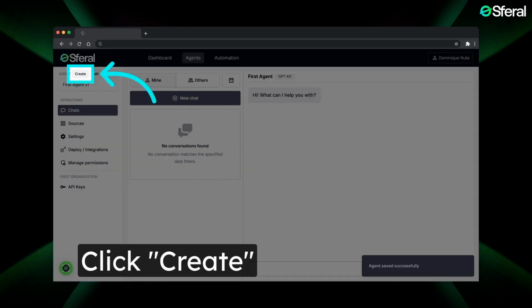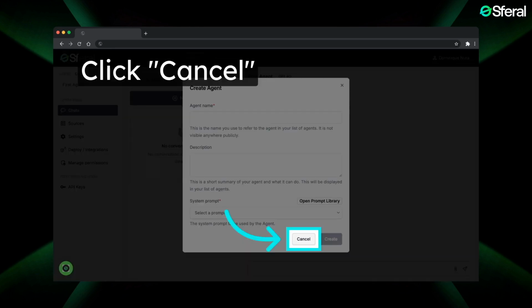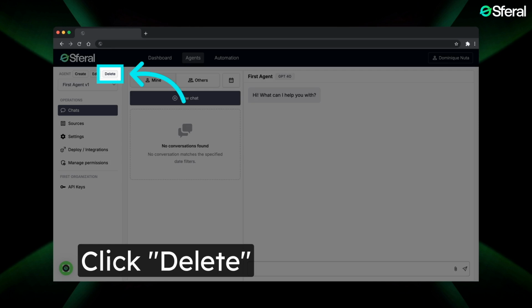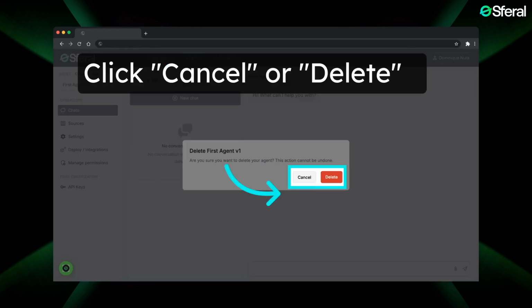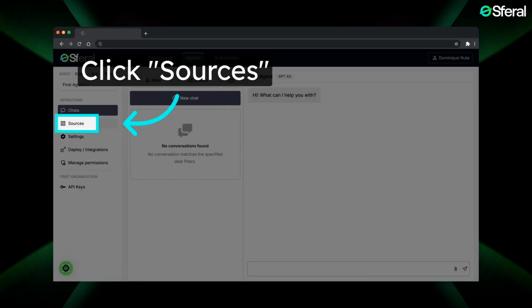To create a new agent, click the Create button, then follow the steps described in the Create Your AI Agent training. If you want to cancel the action, please select the Cancel button. If you want to delete the selected agent, click on the Delete button. To confirm deleting the selected agent, click Delete. If you want to cancel the action, select the Cancel button.